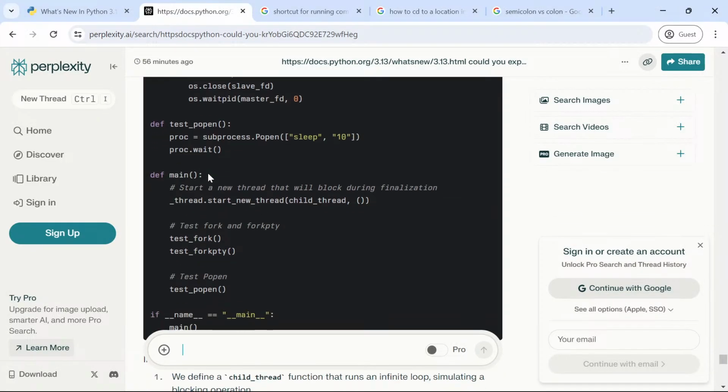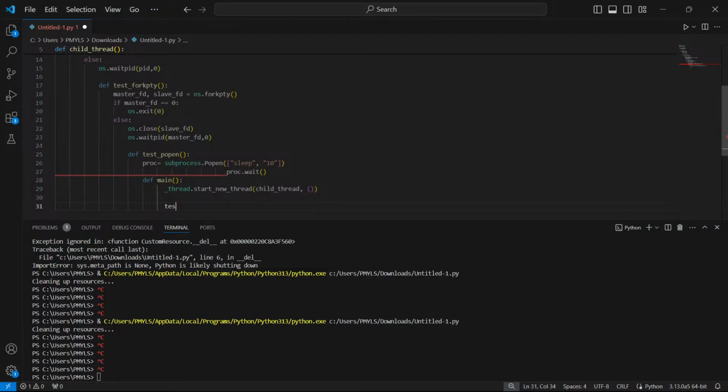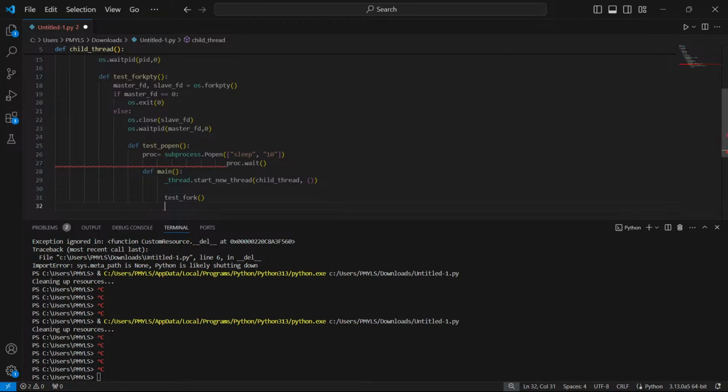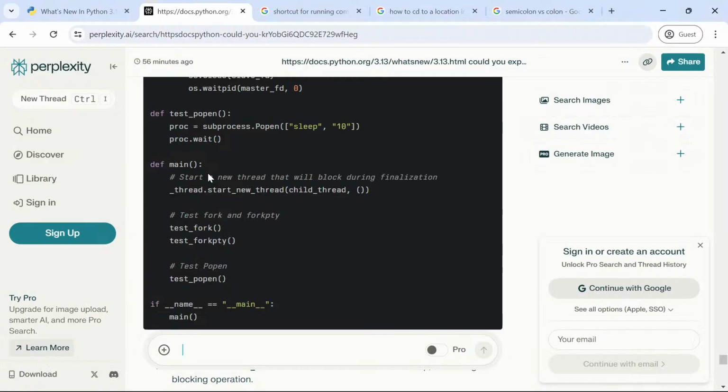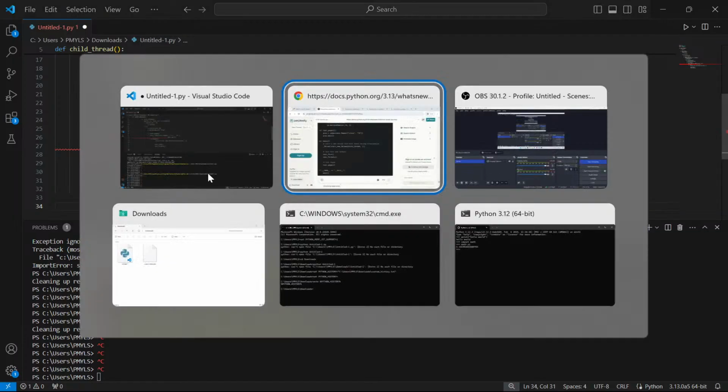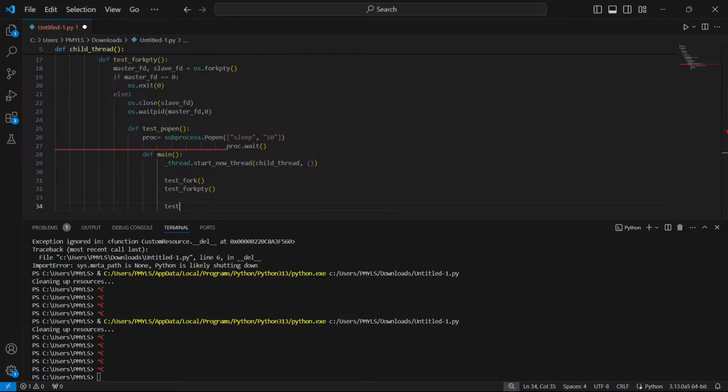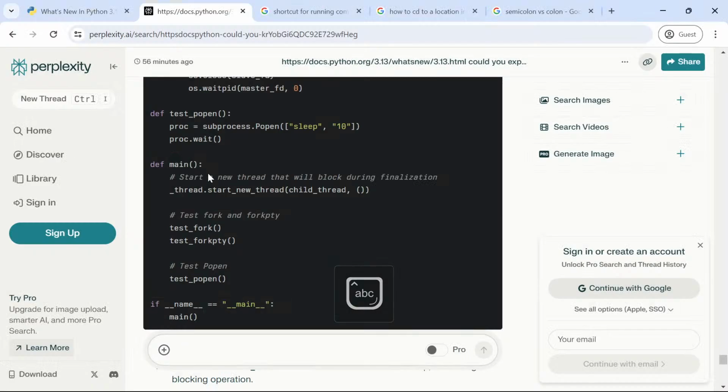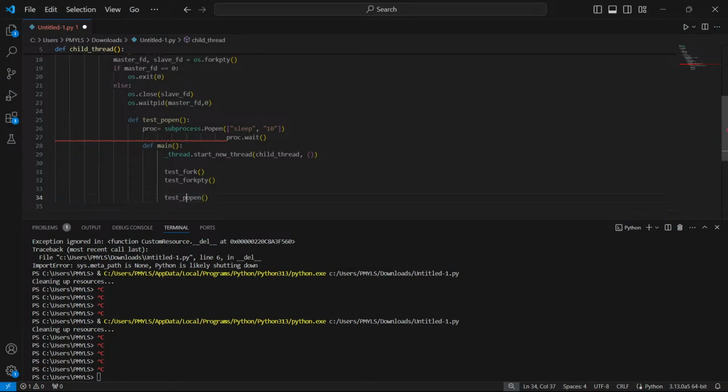Okay, test_fork and fork_pty. Okay, it's a test_fork. I'm going to type it twice. Sent it. And then we have the test_fork_pty. Alright, now we're going to test popen. The test_popen. It's a small p.